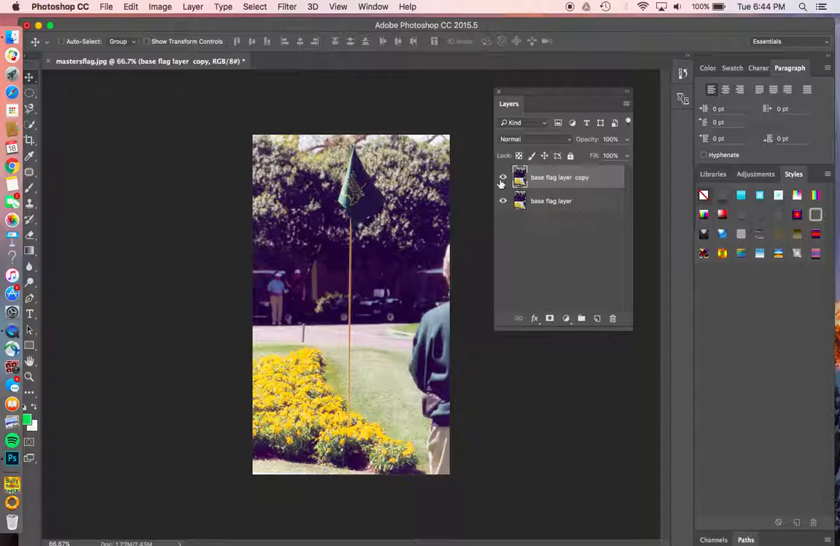I want to mention also the eyeball. This is the show hide. So if you want to hide this layer, you can click, or I can even hide the very base layer. So this is just kind of a dummy layer that sits on the bottom that I know that if I ever needed to, I go back to this particular original picture.